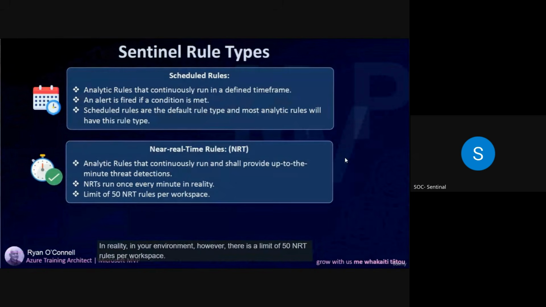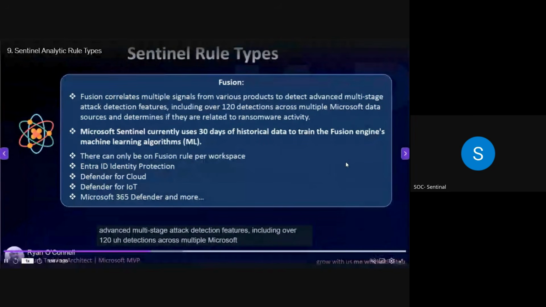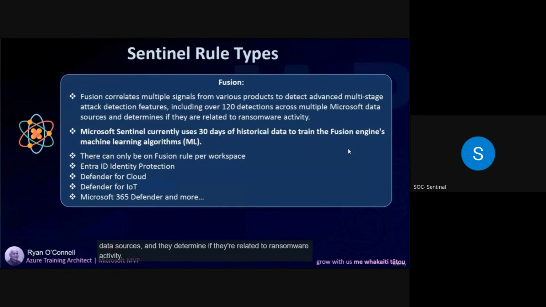this is the environment where we do the analytical rules. For example, you see here Fusion correlates multiple signals from various sources. Even in your real time rules you will be performing based on the customer's requirement. This will always be important for you. So Microsoft 365 Defender and more. You might come across Defender for Cloud and Defender for IoT, and there can be only a fusion rule for workspace.